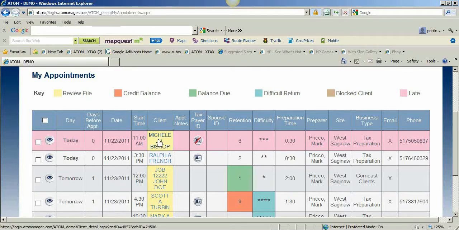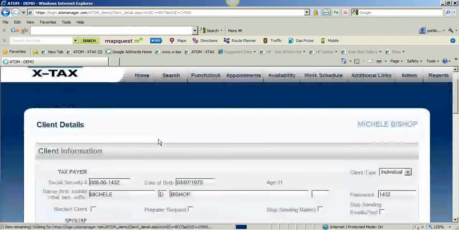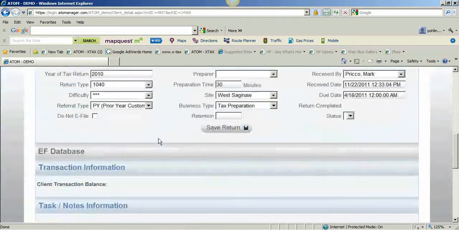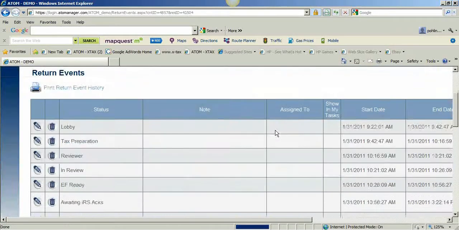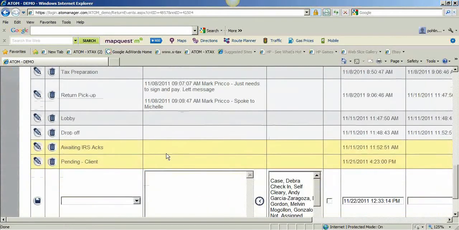All I do is click on her name. It'll shoot me into her file, and I can scroll down and I can see, and there it is right there, 2010. She's in pending right now. I can click on the pending, and I could go right into her file, and I could see why she is in pending. In this case, we didn't leave a note.